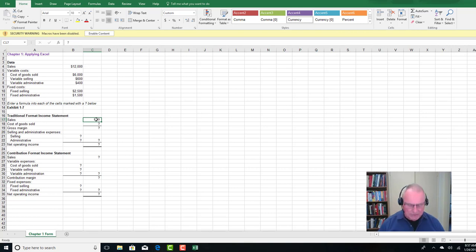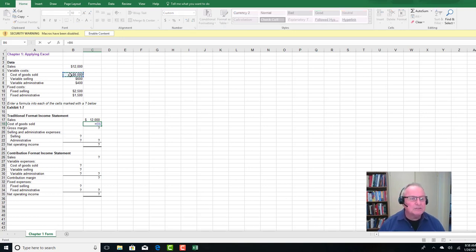So I'm in this cell. I'm going to press the equal key, and then I'm going to click on sales. And when I press the enter key, there it is, the 12,000. And press the equal key again, and I'll click on cost of goods sold. Press the enter key, there it is again. Now we've got the gross margin. So that's equal, that one. Press the minus key and click on that one. When we press the enter key, here's our gross margin.